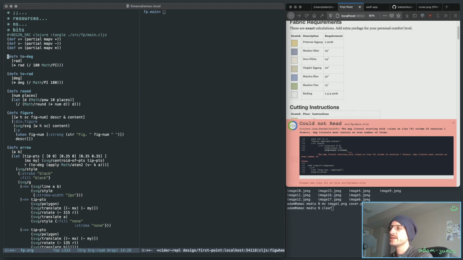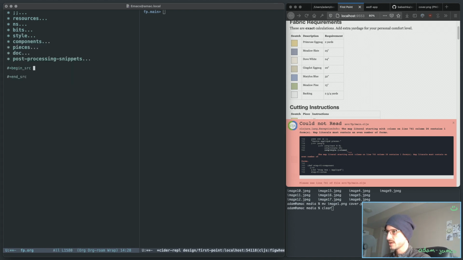And so I use it for ClojureScript, but you can tangle any code block. So let's do, right, I could do Python, and I could tangle this to example.py.